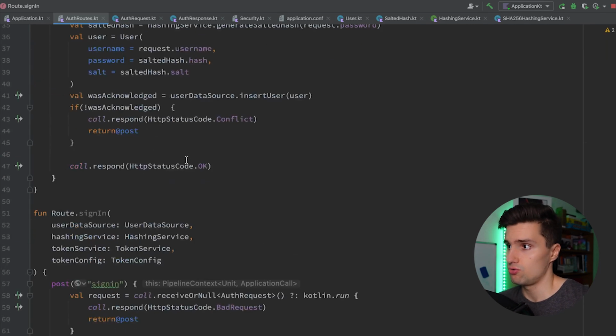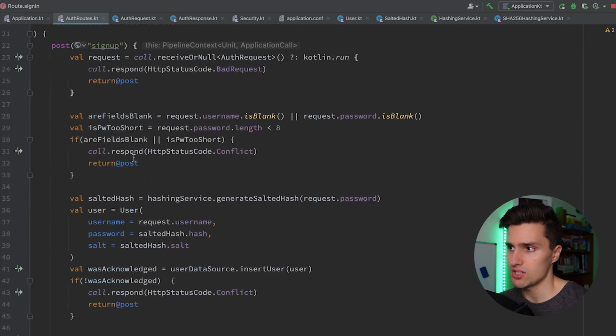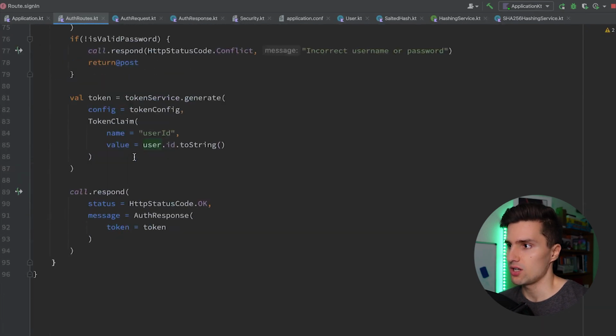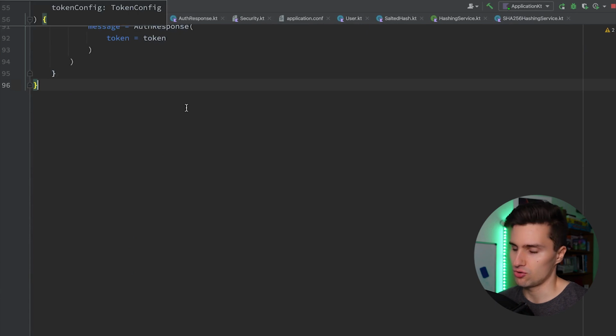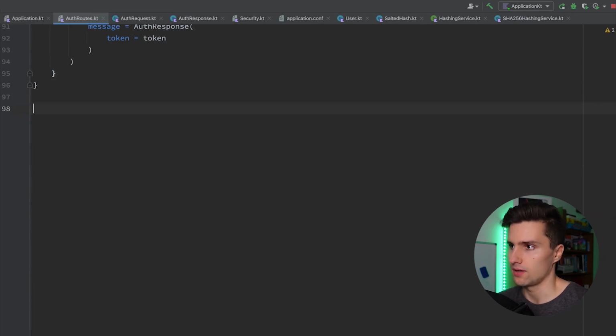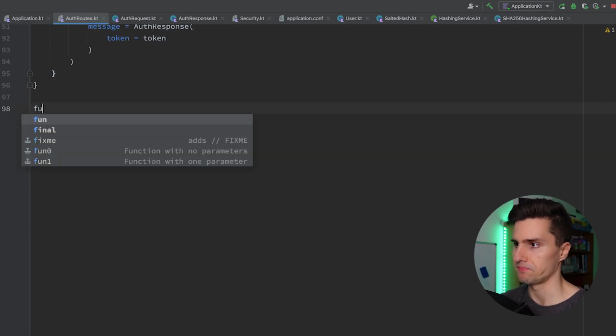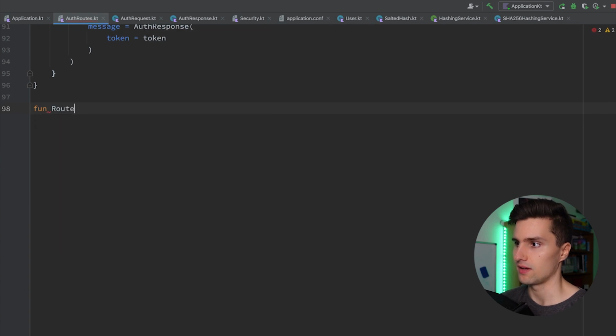So those are our two most important functions and routes here. There's actually one more route missing, actually two more, but yeah, let's actually start with one more. And that will be a very, very, very simple one called authenticate.